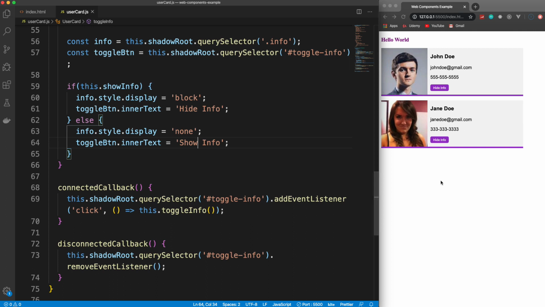Okay, so we'll save that. We'll go over here, and if I click hide info, it hides the info. It sets it to none, right? And it also changes the text to show info. And if I click it again, it shows it. Okay, and we can of course have this one open, this one closed, and we can have as many of these user card web components as we want.